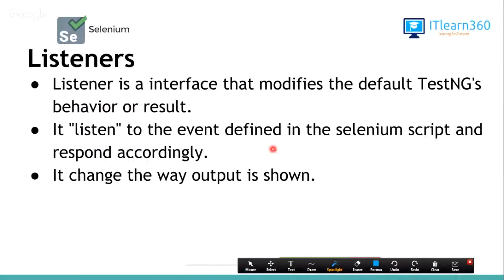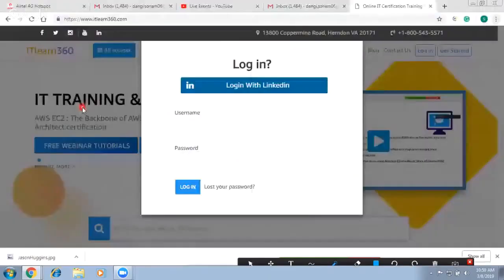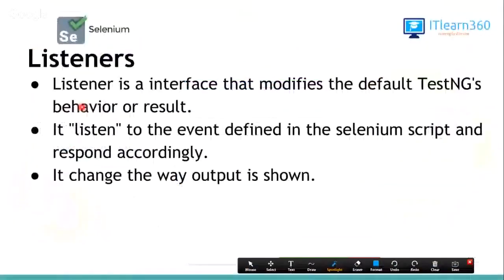Now, listeners. Listeners is an important concept provided by TestNG. Let's say we are human beings and we like to change the kind of result we see. I like to keep on changing things. For a successful result, my output will say your result is successfully executed. But hold on, I don't like this message. I want to make some changes. I want something else to get printed. I want it to print, hooray, your test case is executed successfully. I want this kind of message.